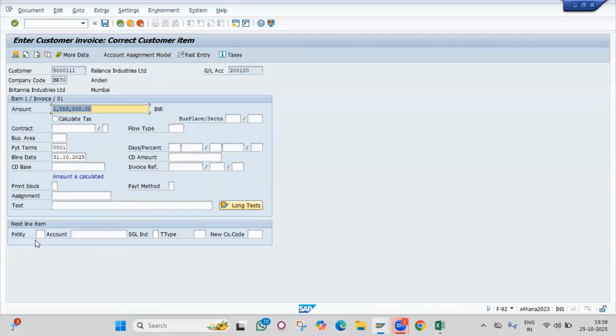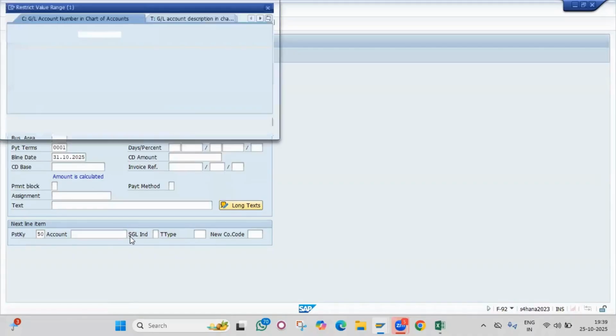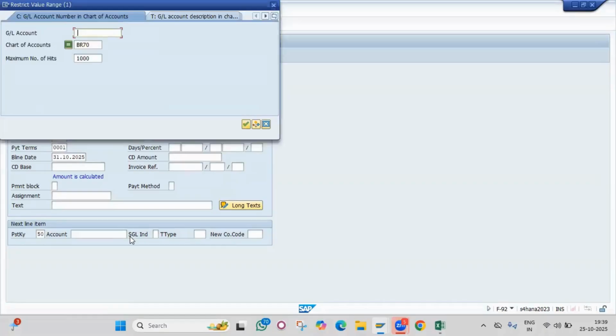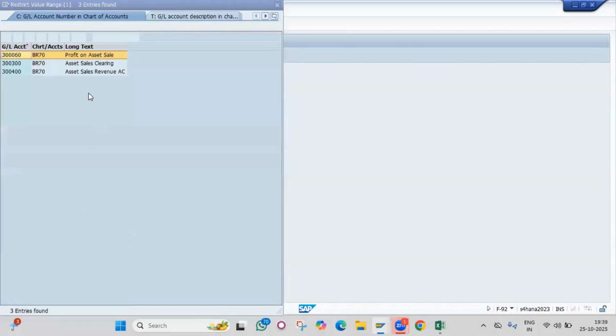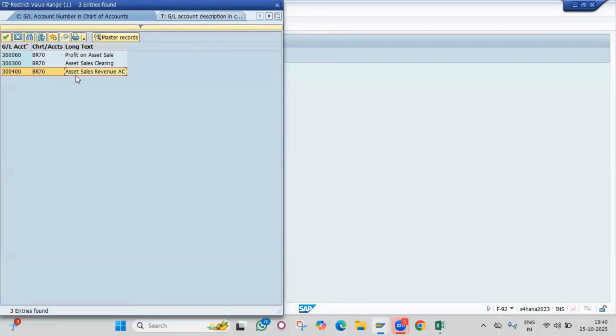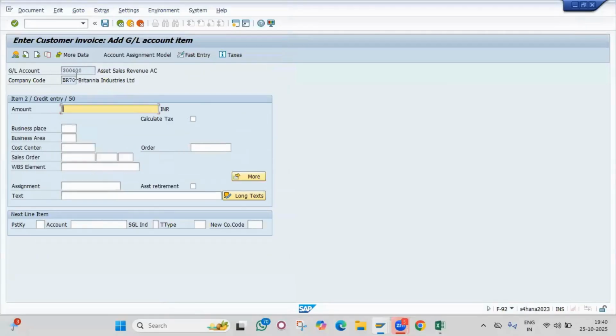Okay. When I am selling, I'll get revenue, right? Whether you are selling for profit or loss, that's a different part. But what you are getting is revenue. So enter the revenue GL account. Revenue GL account SAP doesn't know. You have to enter manually. Revenue GL account is 3 series. Asset sale revenue account. Select this. Enter. Now amount. Okay. Amount you can start, no problem.